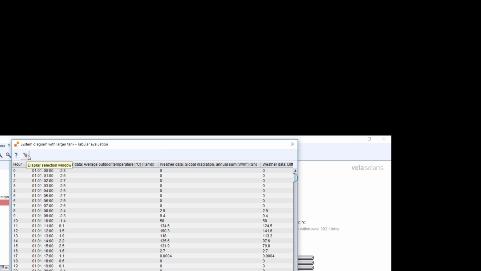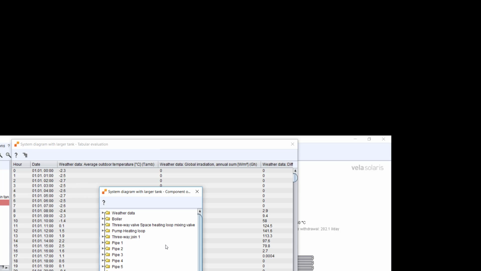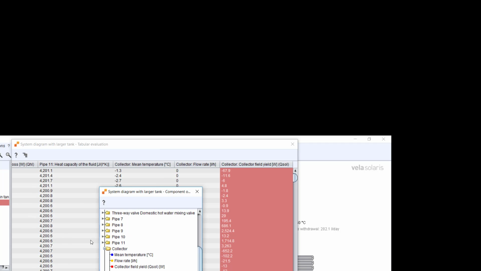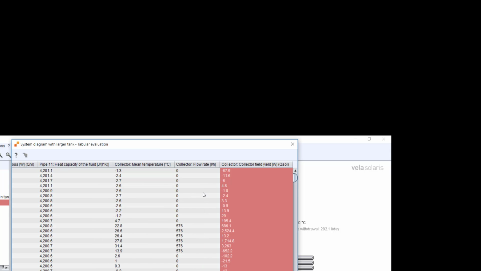To have an overview what components you have, you can click on this window, and here we can again go to the collector and we can check the collector field yield again, and you see you have the values on hourly basis. You need to be a little bit careful with these values, because here in the first hour of the year you have a negative collector field yield.